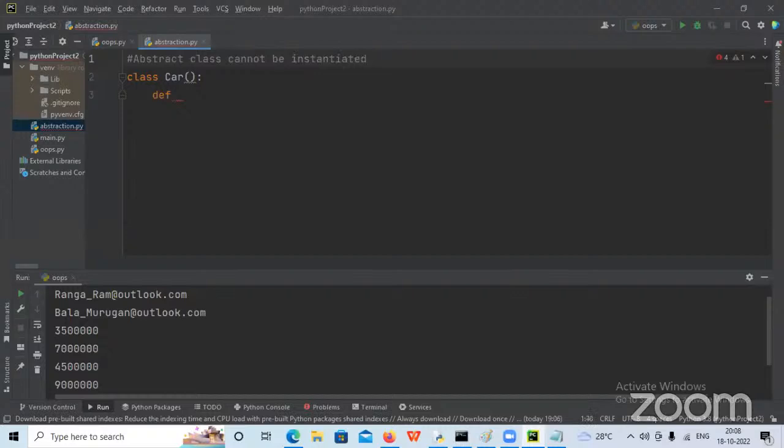Means we cannot create the object for the abstract class. Correct. We cannot create the object for the abstract class. It has to be inherited into another class as a parent class and start doing the work. So because we cannot create the object, we will not have the constructor in the abstract class.